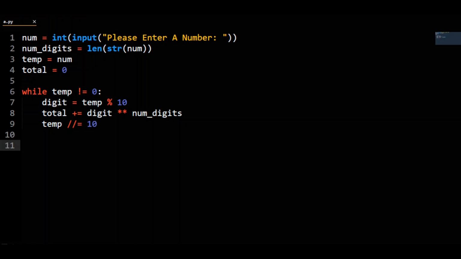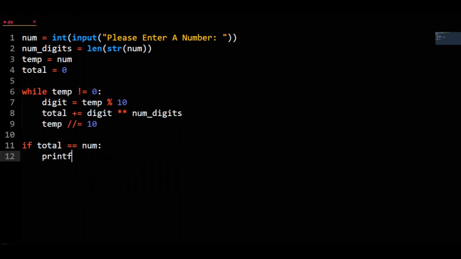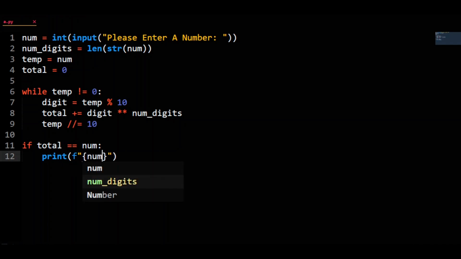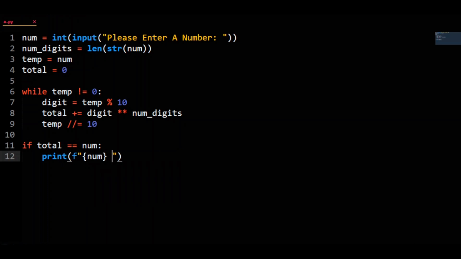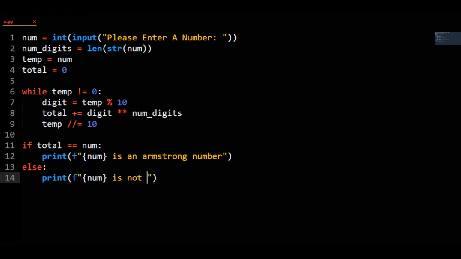If total equals num, then print f-string num is an Armstrong number. Otherwise, else print f-string num is not an Armstrong number.